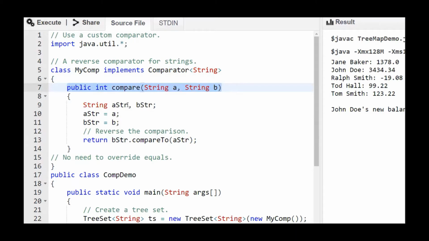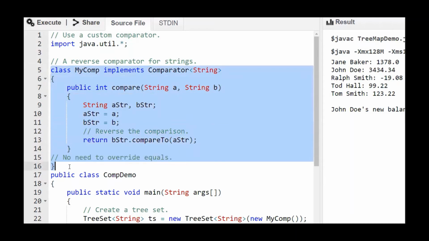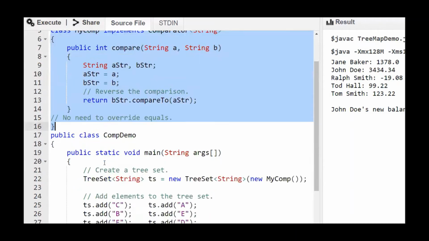So an integer value, 0, positive or negative, must be returned. Now in order to implement a comparator, we must have one more class. So this class is just a comparator. The main class is not present yet.